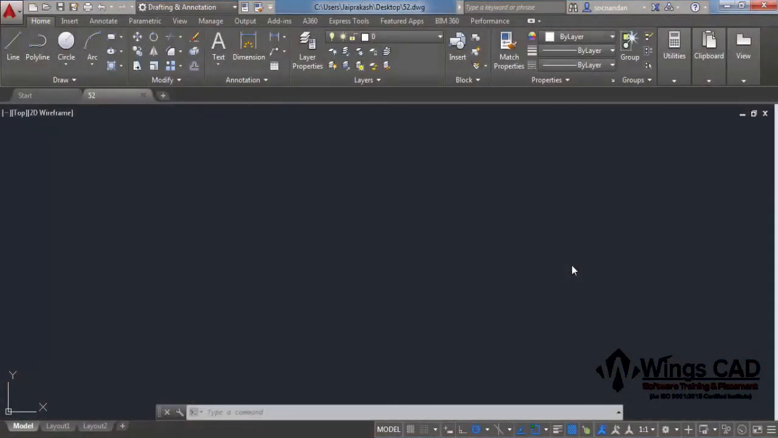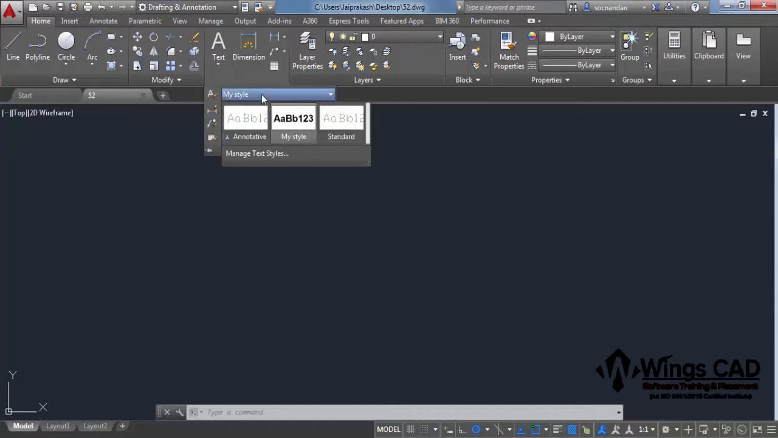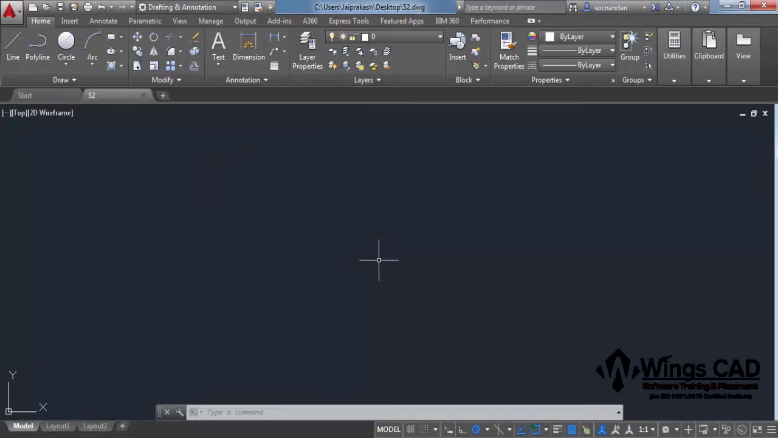In the previous video we created a text style with the name My Style, and you can see it in the expanded annotation panel and in this text style drop-down. So here's the style. Now we'll use this style to create text in our drawing. First, let's start with single line text.